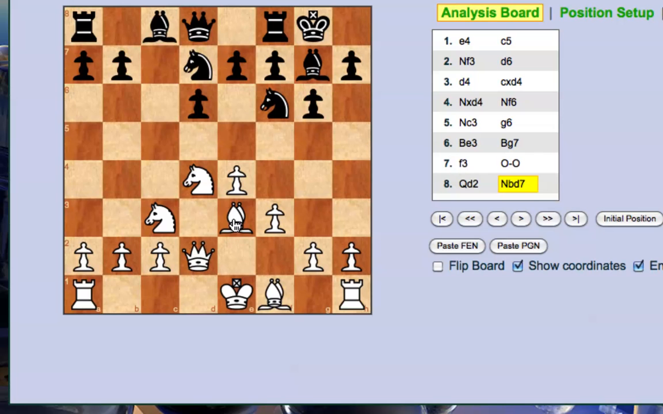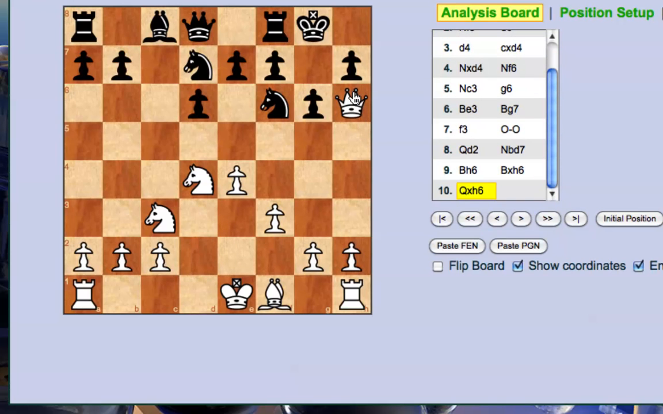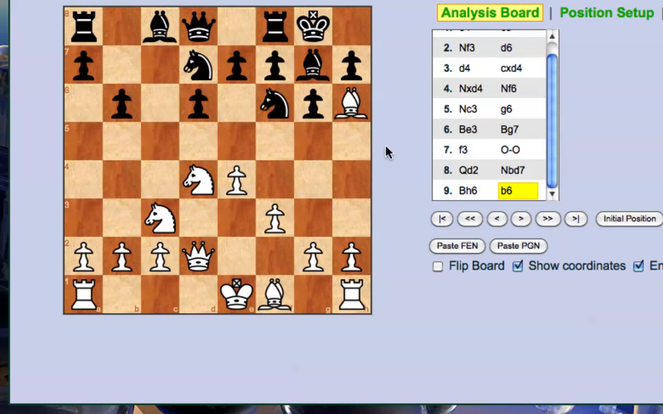As White, what I like to do is break up this fianchetto here with bishop h6. Black has two options. They can take the bishop with their dark squared bishop, allowing the queen to swing up, or they can decide to leave the white squared bishop there and continue on with their development on the queenside.